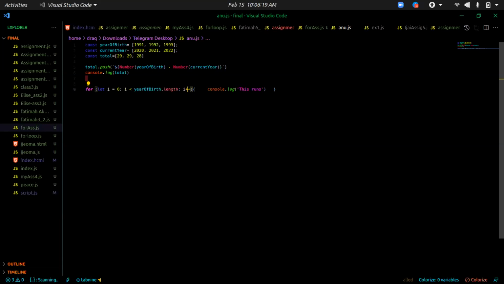But now we have this last condition, which is an incrementer. What an incrementer does is increase the value of I by 1. If you want to increase the value of I by 1, you just do I plus plus and it will continue increasing. So when this runs once for zero, and the console.log runs, it will increase the value of I by 1. So it will be 0 plus 1, that will be 1. It will check for 1 again. If 1 is still less than yearOfBirth.length, and that is also true, this would run again. When it finishes running, it will increase the value of I again by 1, so this will be 2 now.